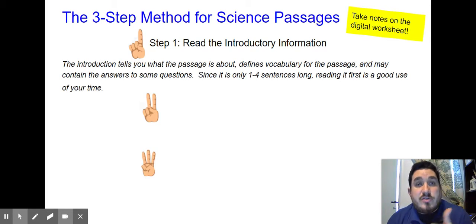The introduction tells you about the passage itself. It tends to give you vocabulary. It might be necessary to read for answers to the questions anyways. And since it's only 1 to 4 sentences long, reading it is a good use of your time. You can get that done pretty quick. So read the introduction, step number 1. We do encourage you to do that.